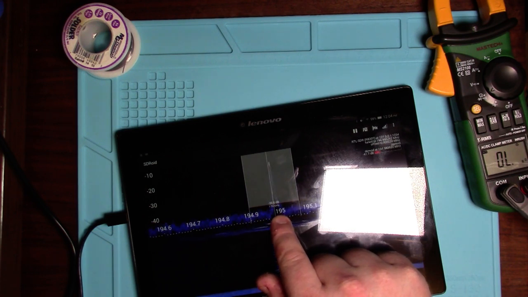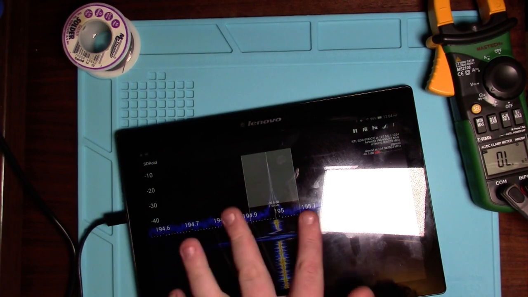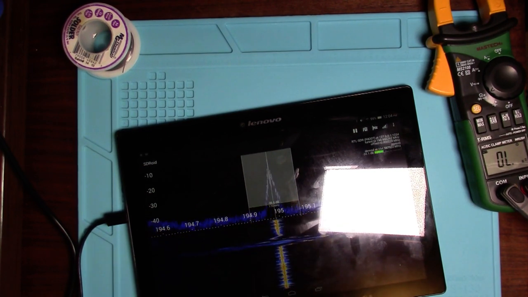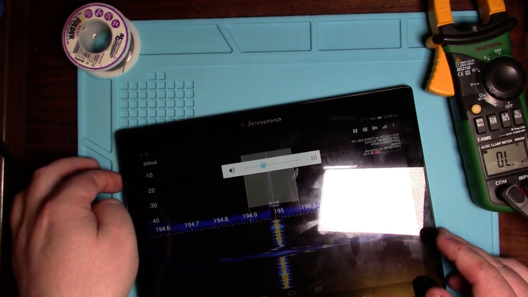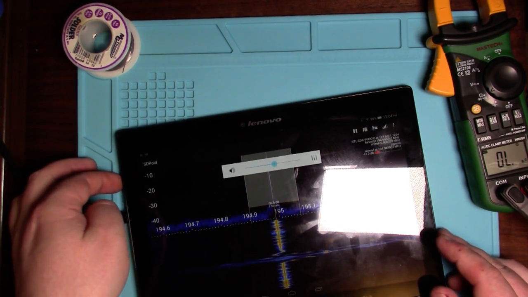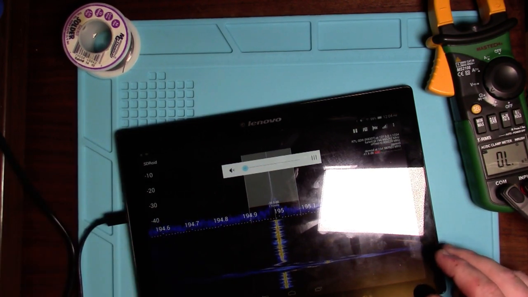There we go. You see the carrier frequency is in the center. It's modulating the frequency off to either side of it. And if we were to actually listen to this, it would be carrying my voice. But it would also make a really terrible noise.